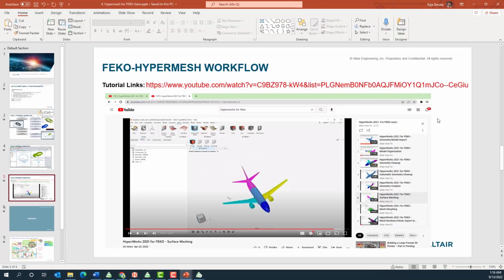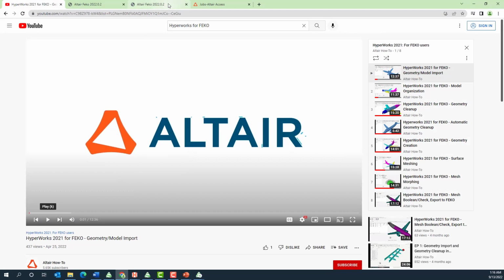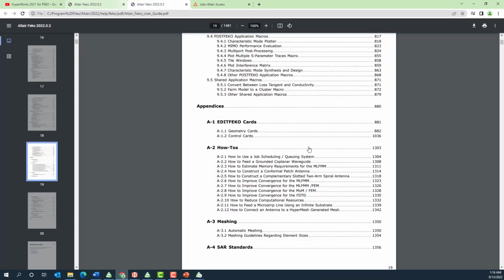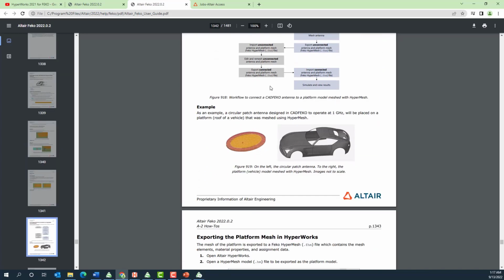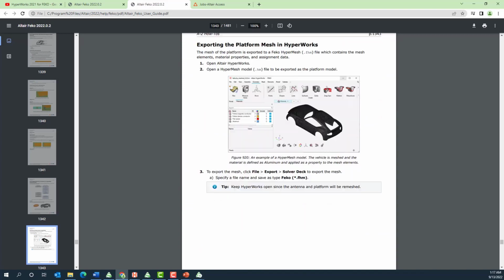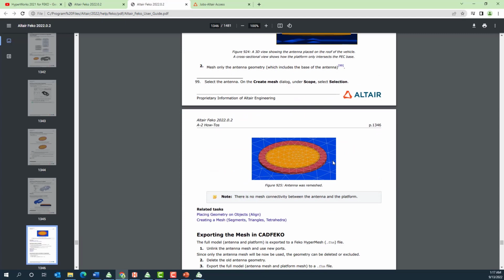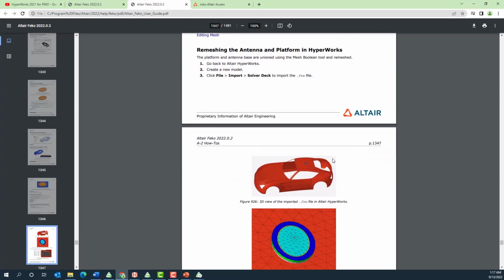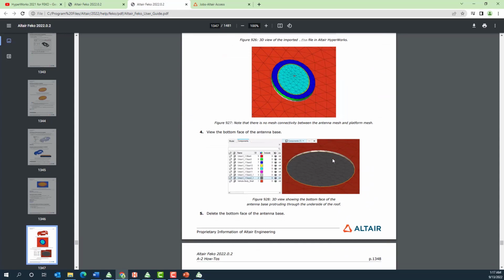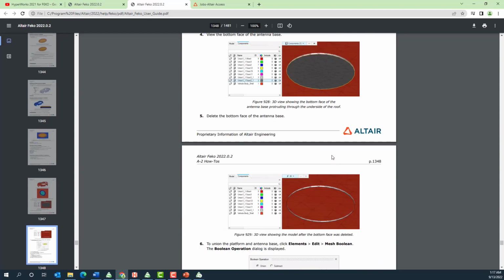Yes, friends, and after that, a step-by-step tutorial is available in the user guide. You can see over here in the user guide, page number 1342, how to connect an antenna to a HyperMesh generated mesh. You can see all the steps and tutorials over here. I took all the slides, all the material and information from here, and you can see the same steps. All the steps are available in case you want some more details. Come to this user guide and refer to this example.